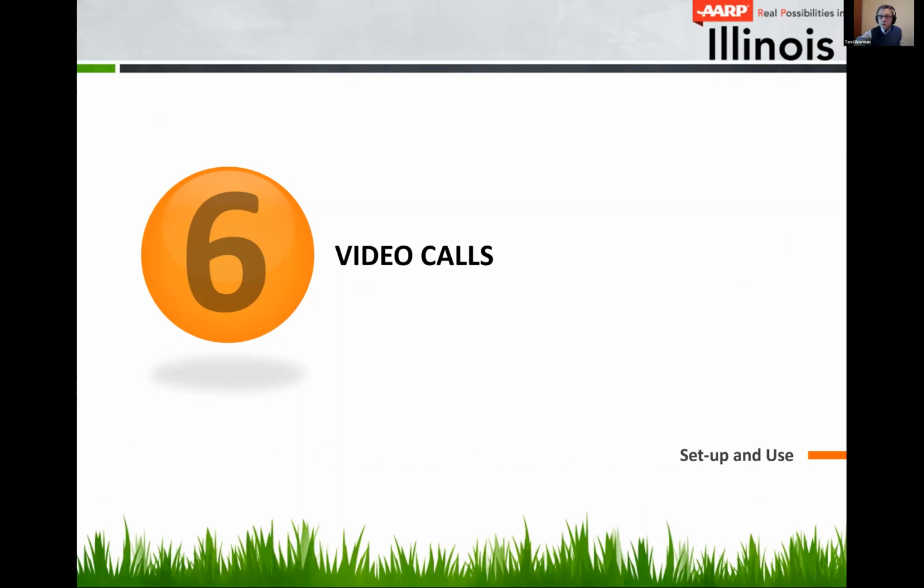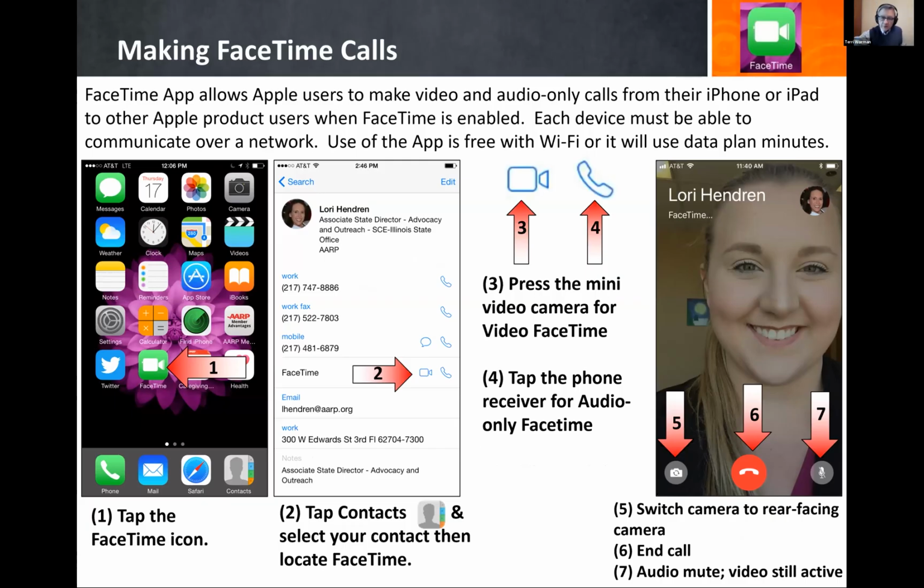Video calls, just wanted to quickly let you know about this. Again, those of us who have Apple iPhones have a FaceTime app, looks like a little camera and a green background. And it allows us to make video or audio only calls with our iPhone or iPad to other iPhone product users or Apple product users. And each device will be able to communicate over a network. If you can use Wi-Fi, it means that when you use FaceTime, it's free. Otherwise, you can still do FaceTime if you're not on Wi-Fi, but it does mean that it will start using your data plan minutes for the time that you're on it. So just keep that in mind.